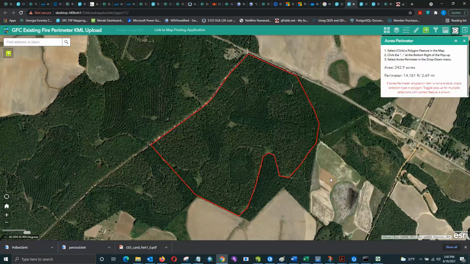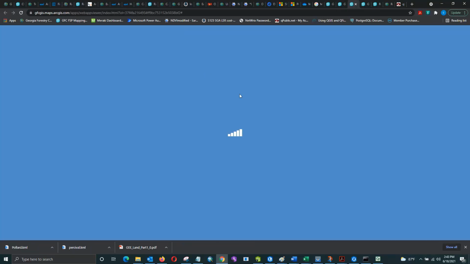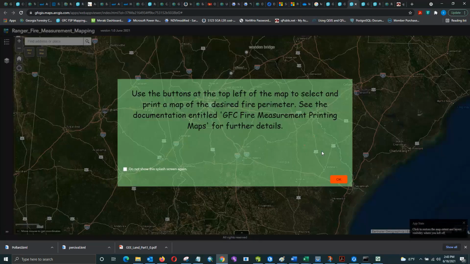New acres, 242, like that. So you can do some light editing here. When you're ready to print, all you have to do is go up here and click this. I don't think you'll have to log in again at this point if you're already logged in. This is shared with the fire measurement group.